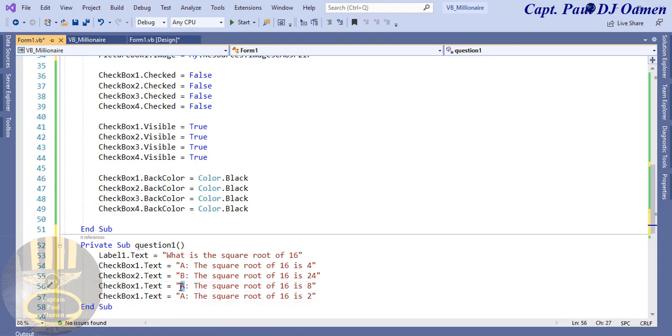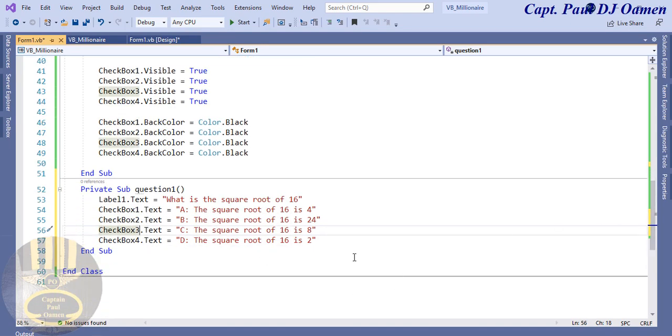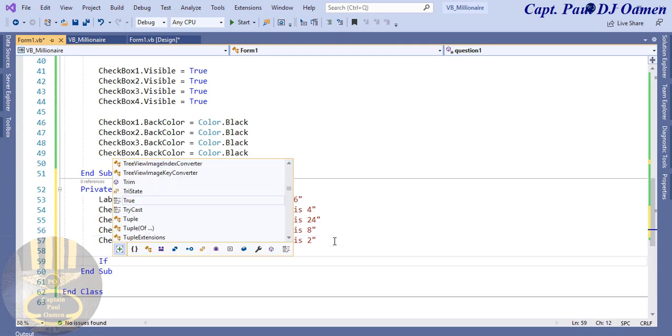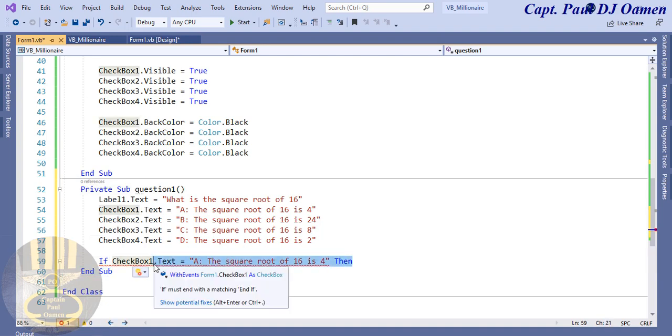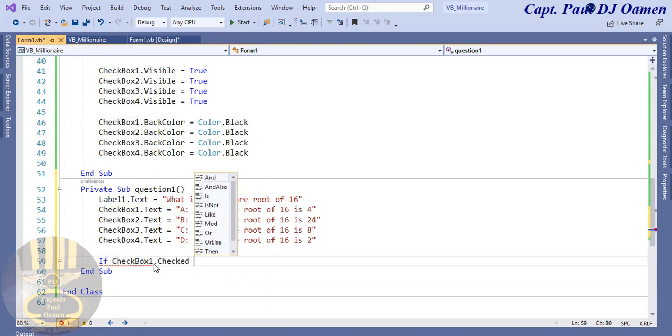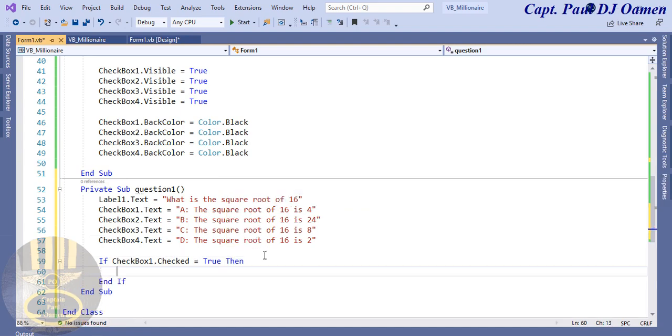This will be C, D, and this is 4, 3. There. So that's my very first question. Now let's use an if statement to validate the correct answer. If checkbox 1 is checked, let's say dot checked equals true, then do we want to play our noisy music?